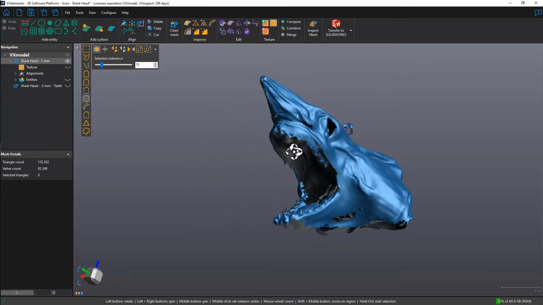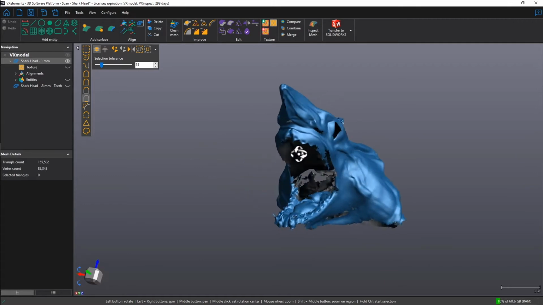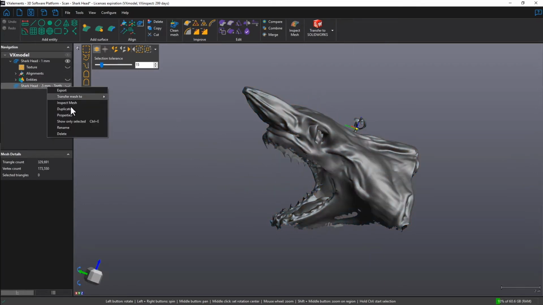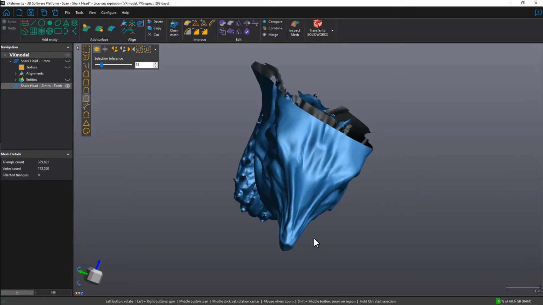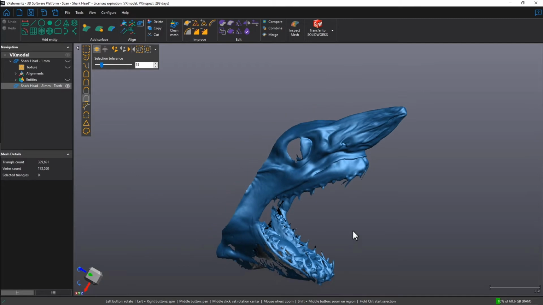Here we have a really cool Mako shark head. And yes, this is real. It was scanned in two different positions. The first one was scanned at 1mm resolution. The second one was scanned at 0.5mm resolution, with a lot more details on the teeth area.